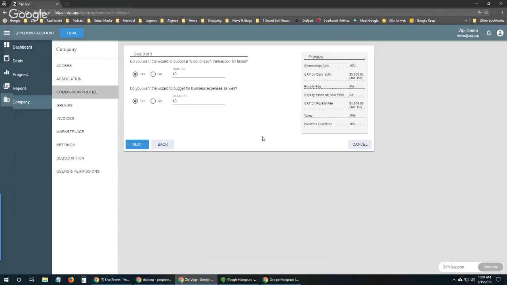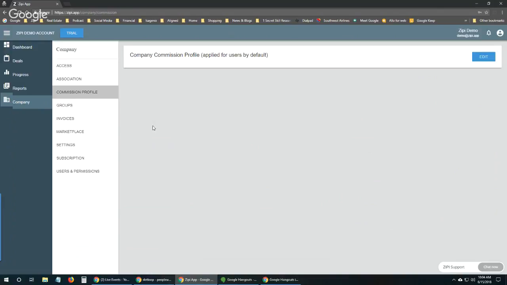One thing from a financial forecasting standpoint that our system really loves to do is encourage everybody using the system to budget for business expenses and for taxes. This obviously does not take the money out of their account or redistribute their commission check. What this does is give them a very clear visualization of the amount of money and percentage budgeted that should come out of each check and be put into, say, a separate tax account or reinvested back into their business for operating expenses. So once their commission profile is set up, it's great.